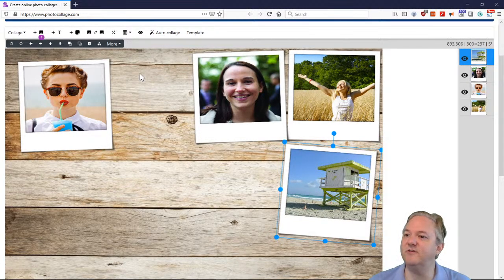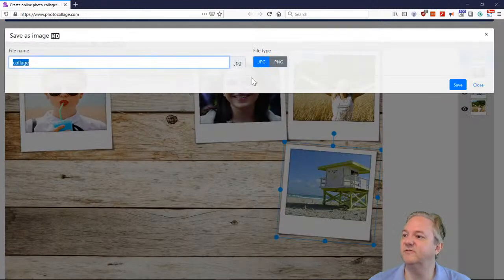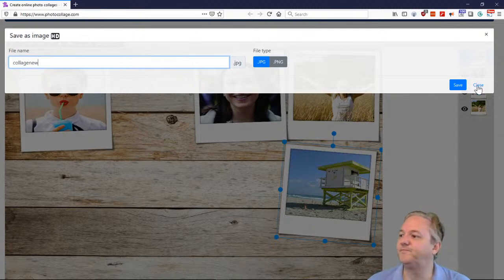Now, if you want to download the picture, you just go up here to Collage, and you say Save Image, and it actually will let you download it. And we'll say, I'm going to say Collage New. How about that?